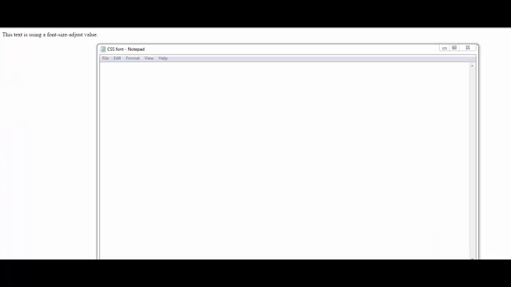Alright folks, let's get back to the font. In this video I'm going to continue with the font style. Let's look at the CSS font-stretch property.